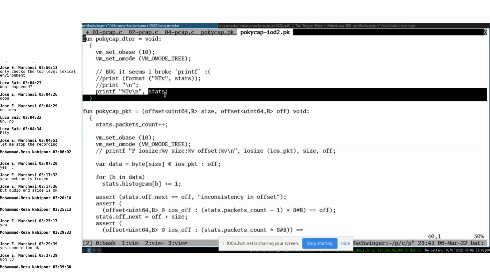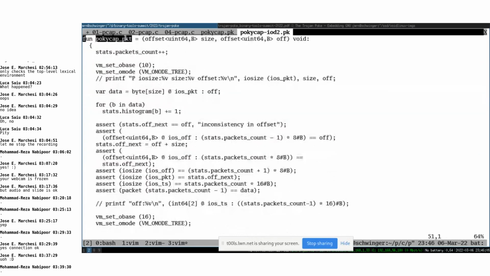And we have the same logic, CTOR, DTOR, and in the DTOR we just show the stats. And here I changed the function call to PKT, so it will actually run on each packet. And this time I'm not giving it the bytes. I'm giving it the offsets, the size of the packet and the offset in the packet IO space.